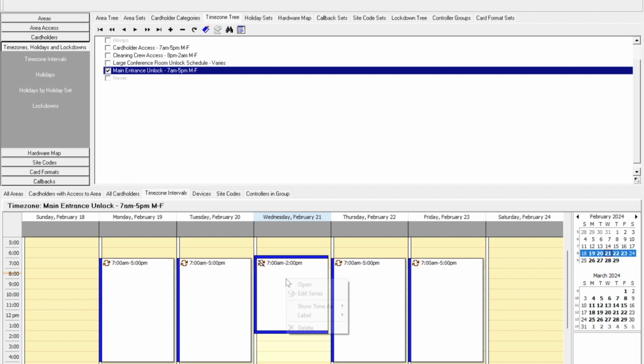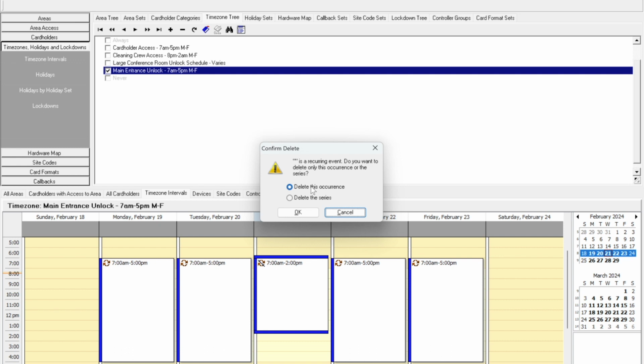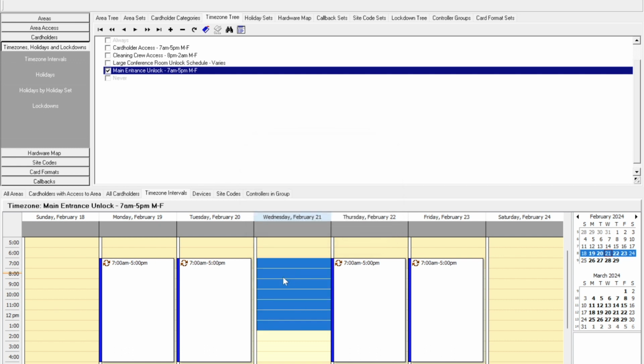If you wanted to delete it, you could right click on it, hit delete. Again, delete occurrence or the series. We just want this one occurrence. We're going to delete that.